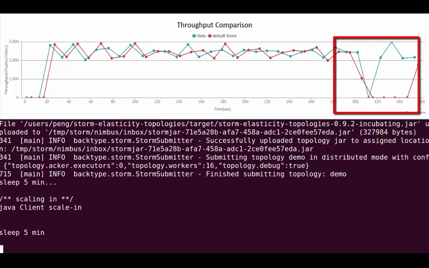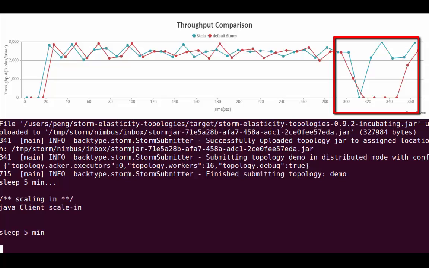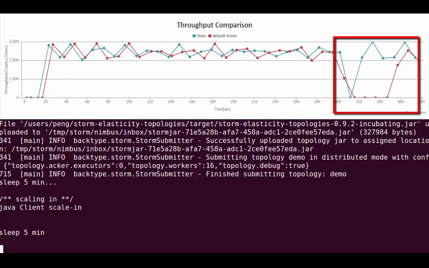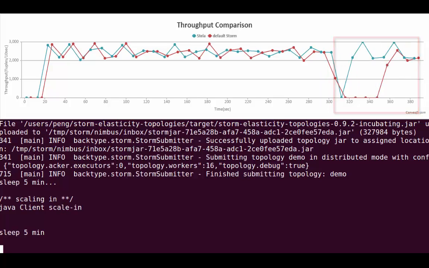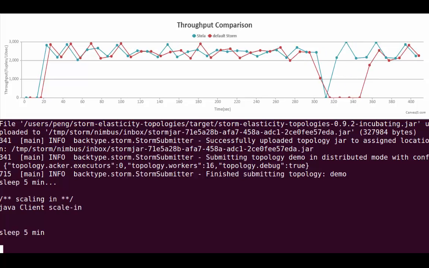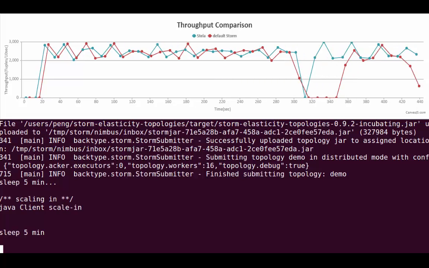As you can see in the top graph, the throughput of both Stela and Vanilla Storm momentarily drops to 0 when rescheduling of executors occurs, as expected. After the rescheduling is complete, both Stela and Vanilla Storm can resume execution. However, Vanilla Storm takes longer to recover since the rescheduling will occur only after the worker nodes are deemed to be dead, which is determined by a timeout period. I will fast forward now until the throughput of both Stela and Vanilla Storm stabilizes.